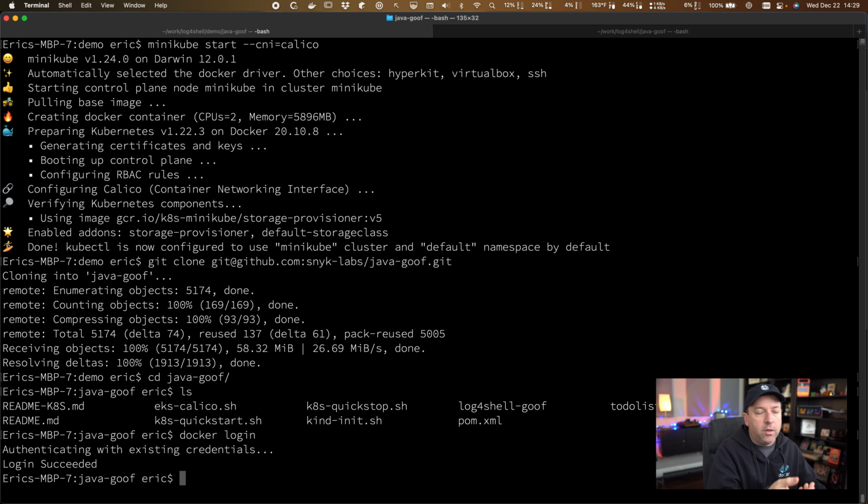I'm good to go. If you're not, it would have prompted me for my user, which is whatever I set up on Docker Hub, and then the access key, the one-time token that it gives you for use here. So once you have your Docker login sorted, come back here. And now we're going to run the k8s quick start.